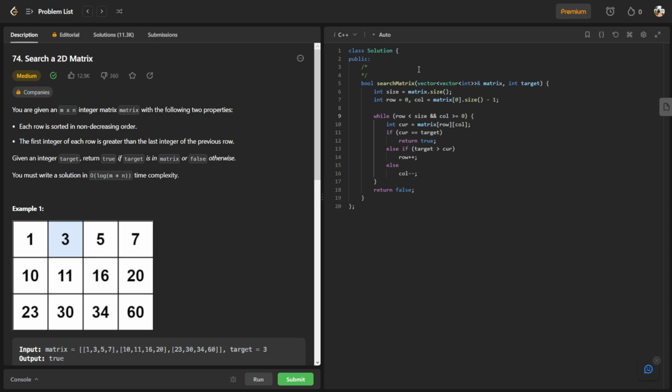So my solution to this problem is to start by looking at the number on the top right corner. Why I do this is because let's say our target is 11, we start with 7, right? So what I can do is check whether the current number I'm at is more or less than the target. In this case, the current number is lesser, which means we need to increase our row.